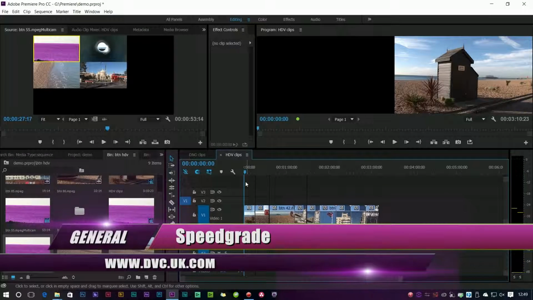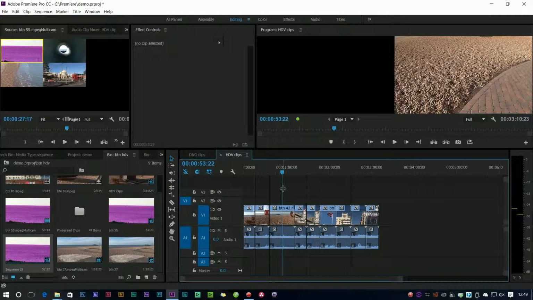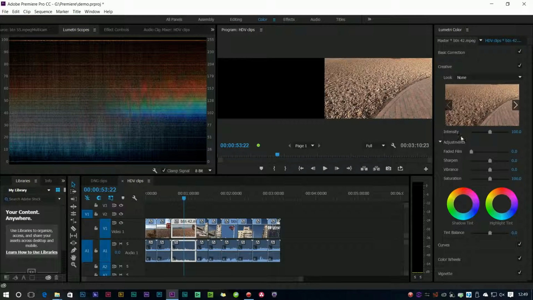Quick mention here about Speedgrade. This is again one of the big changes that we have between the Creative Cloud version and CS6. Speedgrade was in CS6. It's Adobe's grading program. Now, like I said, they have actually introduced a Lumetri color panel, which is taking a large chunk of Speedgrade's grading and putting it into Premiere, but there's still more stuff that you can do inside of Speedgrade.